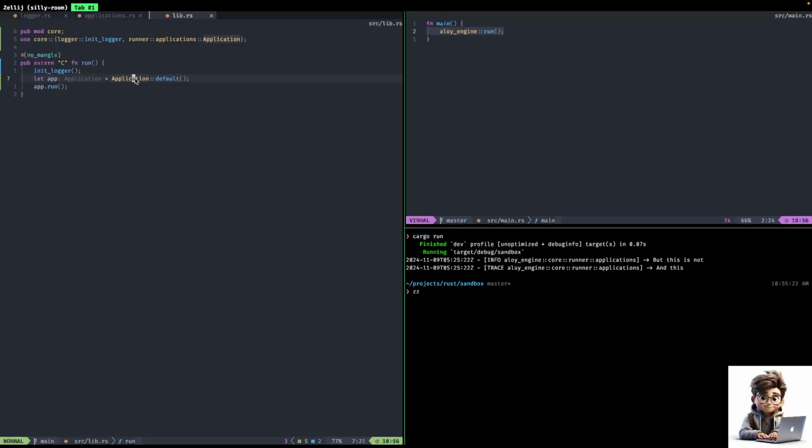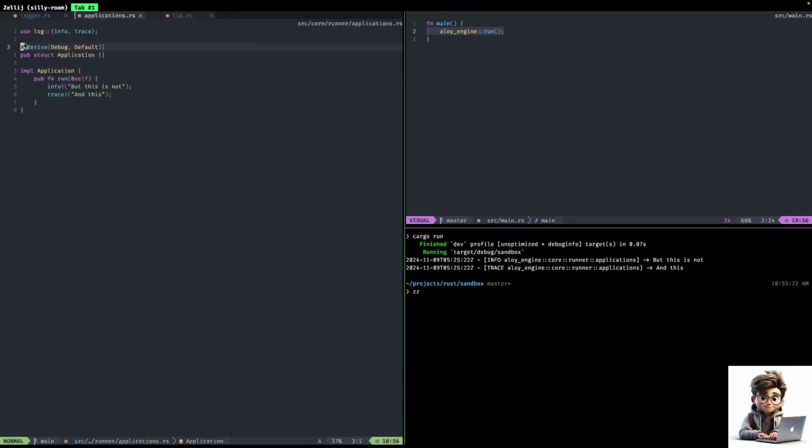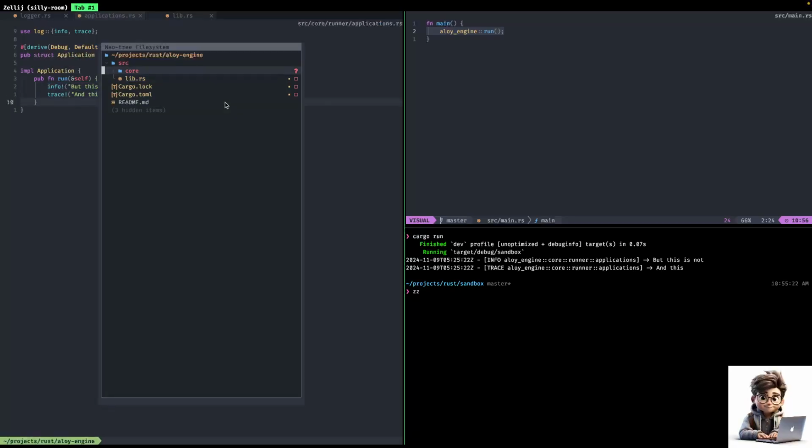Now, this entry point has a class, you can say, which is application. This application will hold all of our states, all of our queues and everything inside it. For now, the application is nothing, just a simple struct with a debug and default enabled, and it has a function called run. Inside it, you can see we have two logs present. One is info, another is trace. Now we'll cover the logger part, but before that, we also have the core.